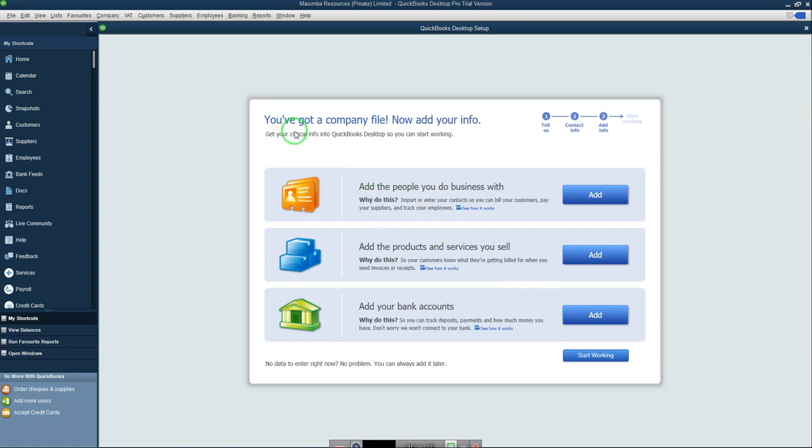Now, on this window, you have got a QuickBooks file. Now add info. Get your critical info into QuickBooks Desktop so that you can start working. There are options here. You could start adding your customer accounts and supplier accounts by clicking on add. That's why here it says add people you do business with. So these are your customers and your suppliers.